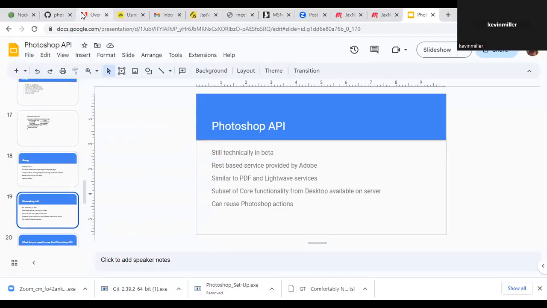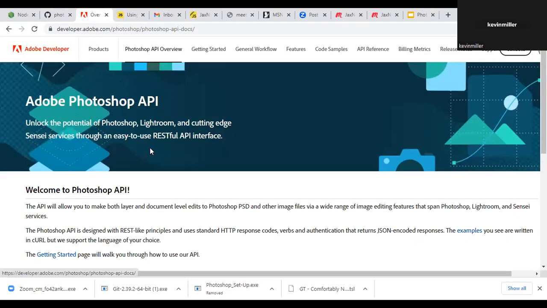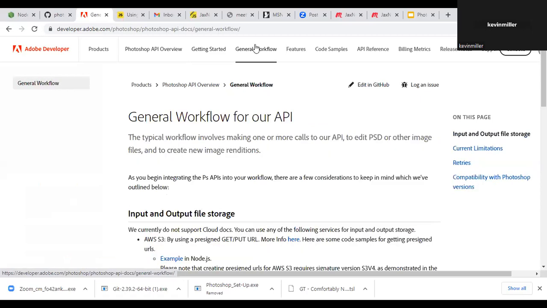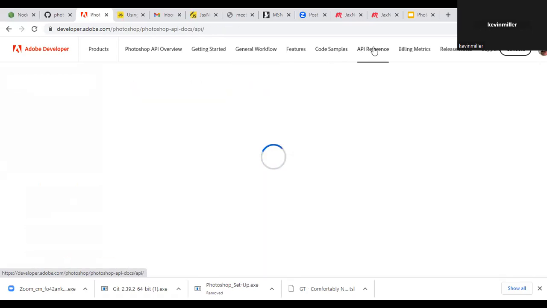Go back out to my browser. This web page right here is essentially the homepage for the Photoshop API. The thing that's really nice about this is that you can go over it and it shows you everything you need to do to get started. What are some of the general workflows? They even have code samples that you can use. And even more importantly, they have an API reference.